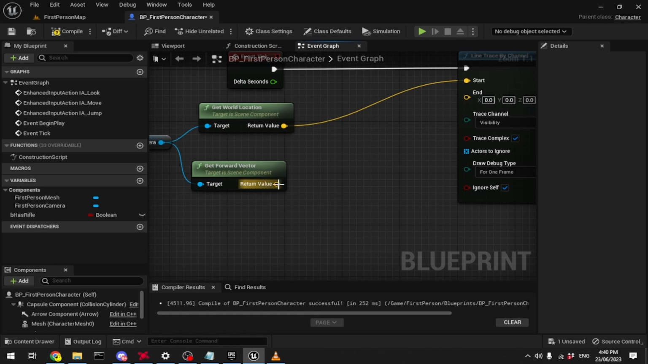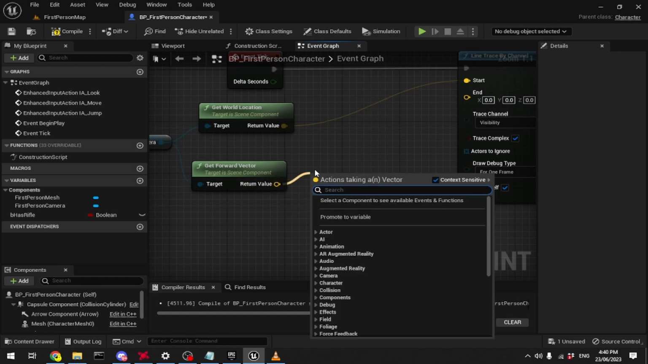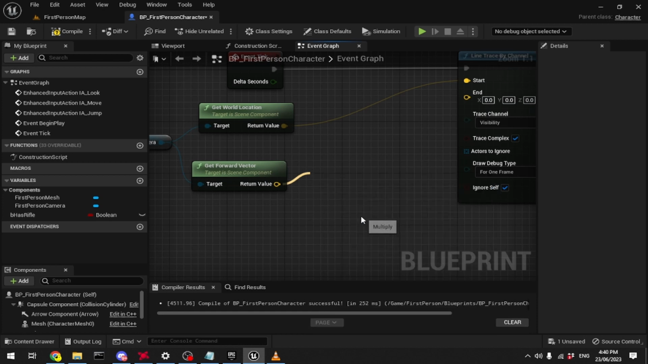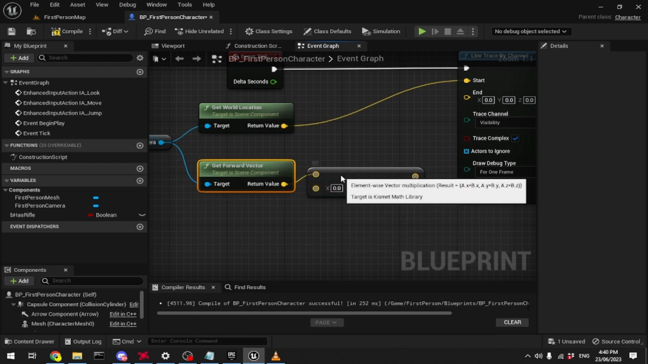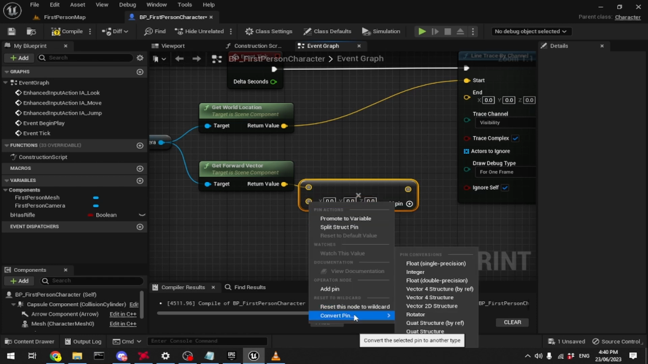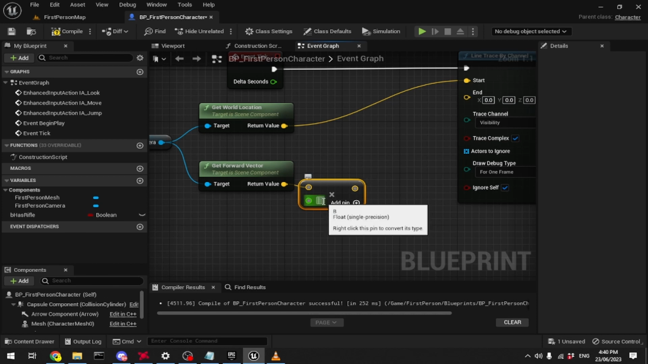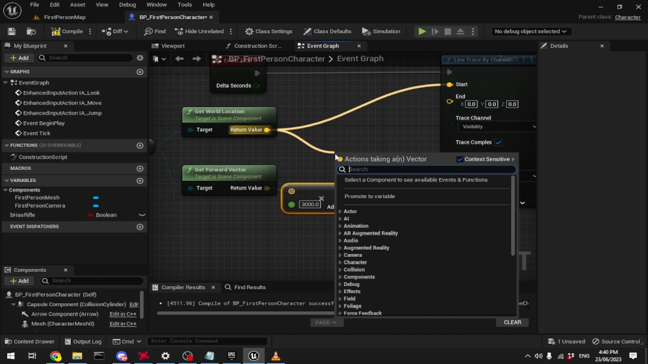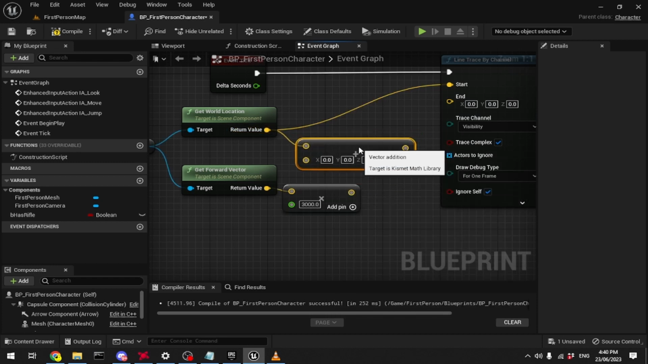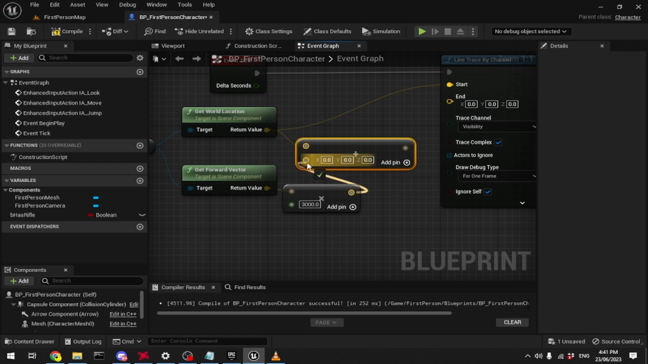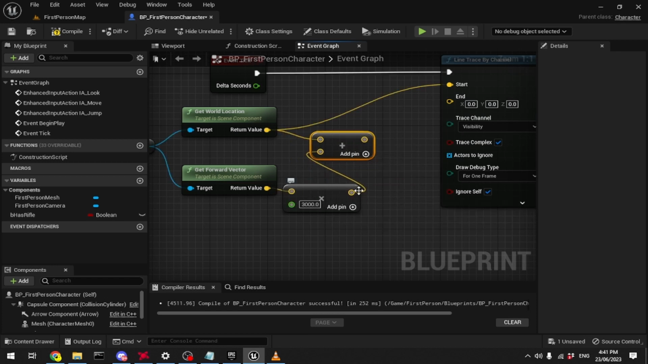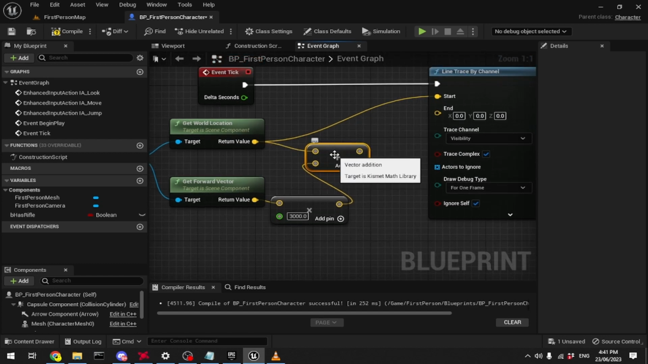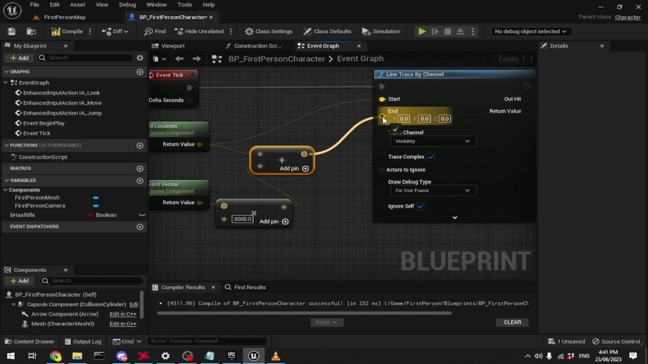Now from here, we want to do a multiply. Now you convert this pin, so right click on it, convert pin, float. So you do say 3000. Gives you a good bit of range. And then what we can do from up here is we want the add, so plus. And then we take the output of that, put it into the input of that. So we're adding the result from here to the world location vectors. And then from there we just plug it into end.